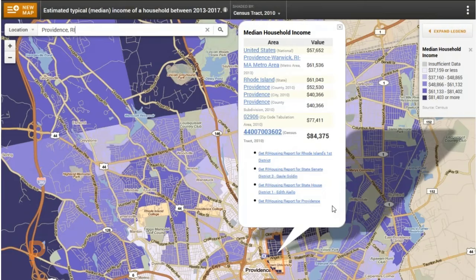The information bubble which pops up will provide geographic context. For example, the city had a median household income of $40,366 during that same period.